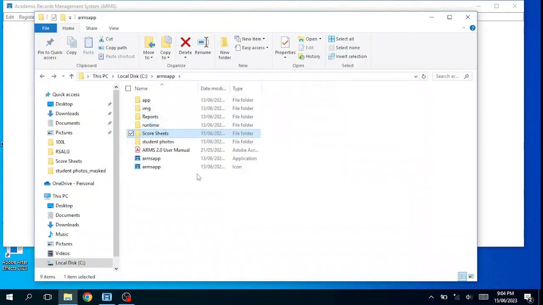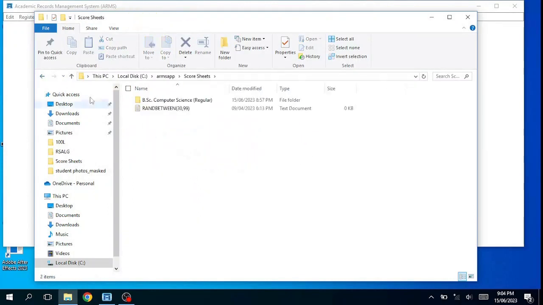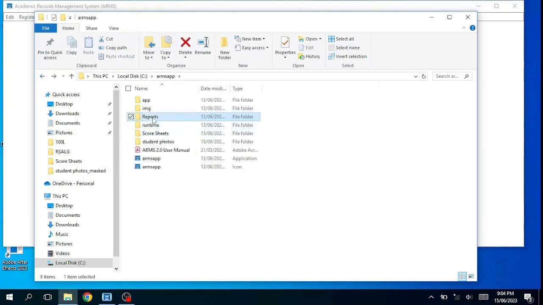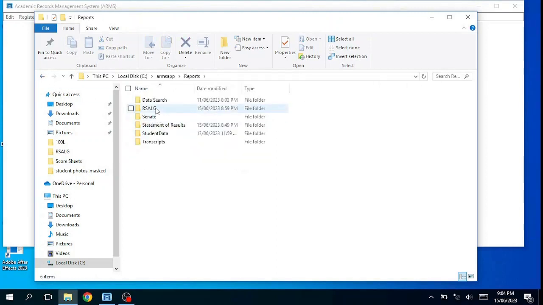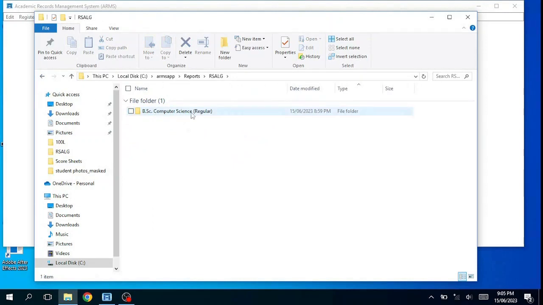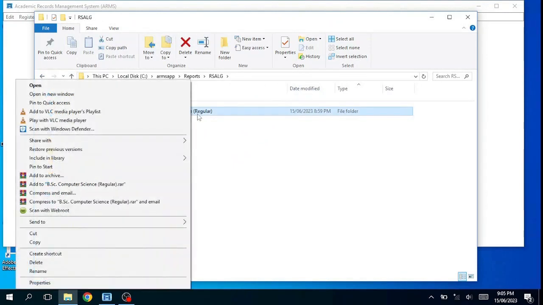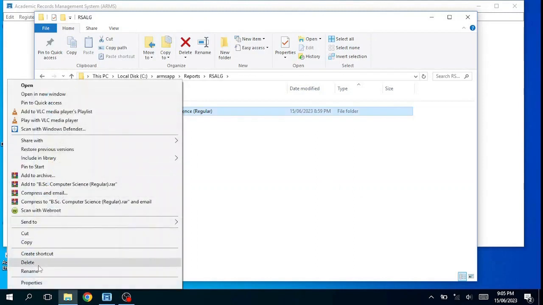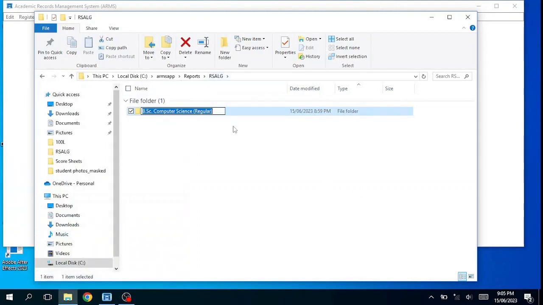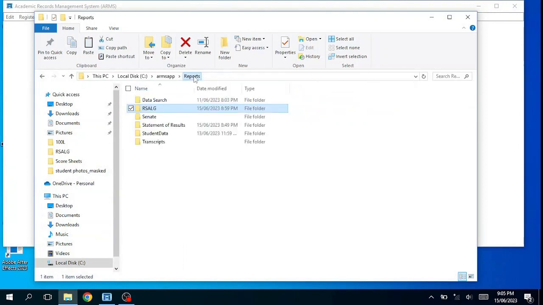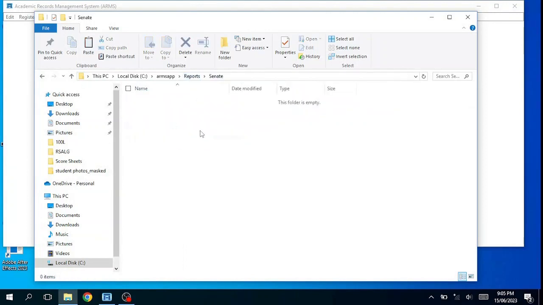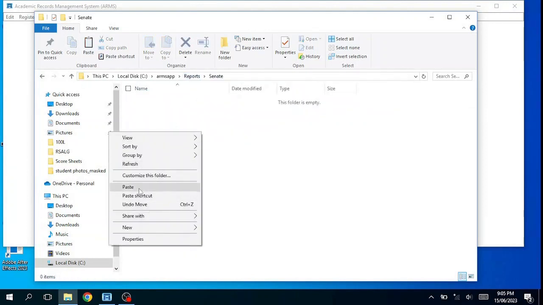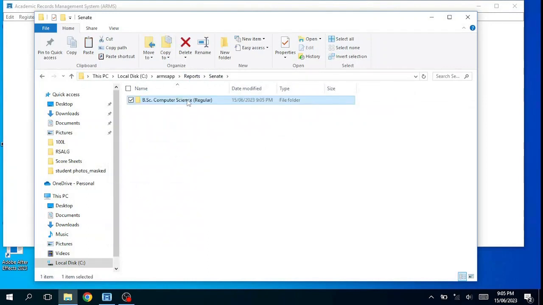Now, apart from the students' photos, we have organized score sheets, and we have organized raw scores and letter grades in reports. Every other folder should be organized in the same way. So I will copy this folder now and put it in Senate, so that I don't have to be creating and creating.